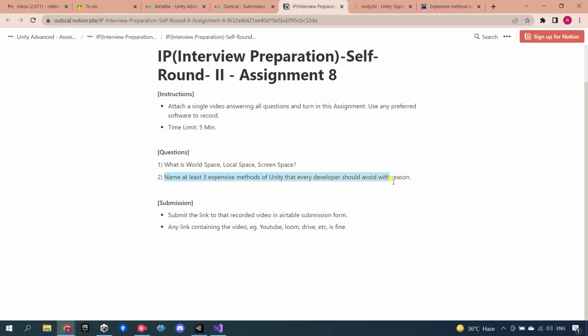Name at least three expensive methods of Unity that every developer should avoid with reason. So there are quite a few expensive methods. Of course, developers should avoid them, but they are there, and at times you might not be able to just not use them, and you probably will have to use them. But of course, you need to avoid them as much as possible.